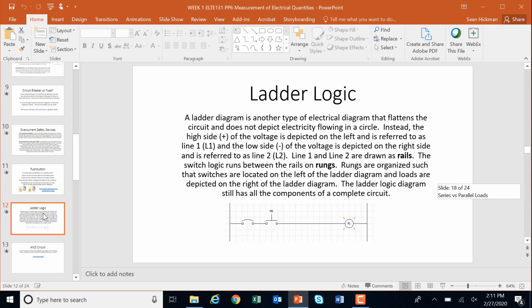We're now going to take a look at ladder logic, because we're going to be doing quite a bit of ladder logic in this class, so this might be your first introduction to ladder logic. A ladder diagram is another type of electrical diagram, and all we're doing is flattening out the circuit. It doesn't depict electricity flowing in a circle like what we've been showing, where electricity left a voltage source and went in a loop and returned.